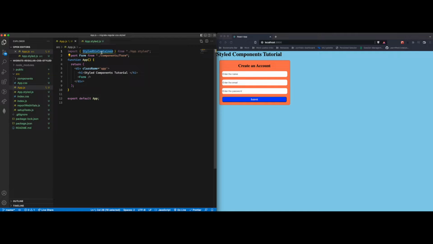Now since we have imported this, we can make use of it. Instead of this div, we can just change it to style div container. As soon as we save it, we're not going to see any changes. The reason is we don't have any styles yet, so let's start adding the styles.